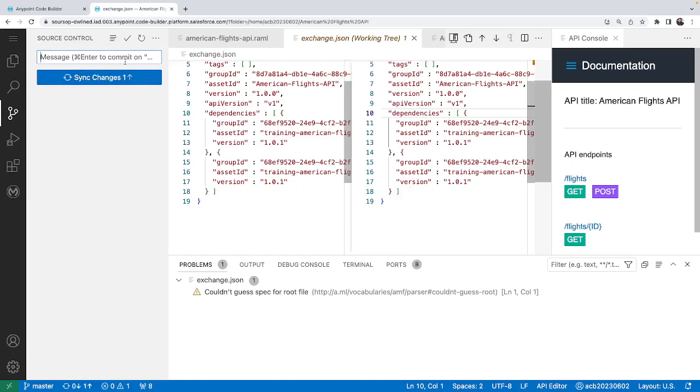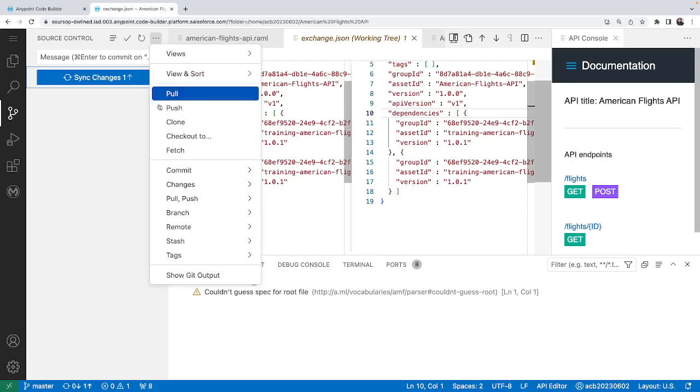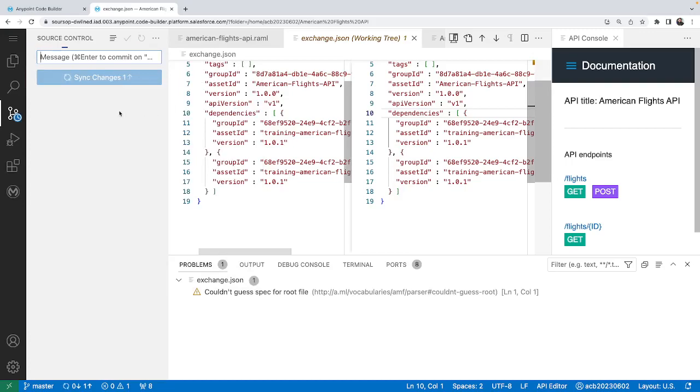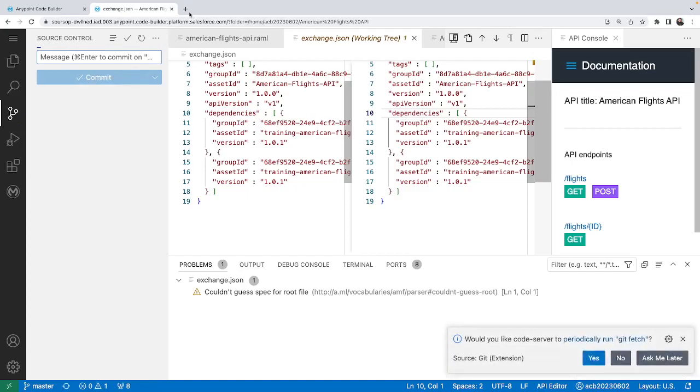Now, if you need to push your changes as well, you can just push your changes by clicking on the three dots and then just click on push. So it will push the changes to the Design Center. Now you should be able to see that in your Design Center.